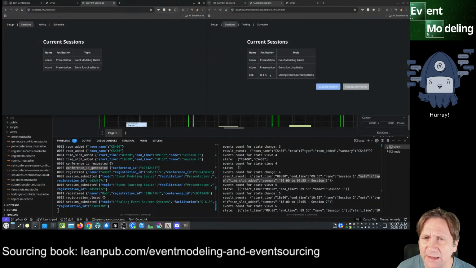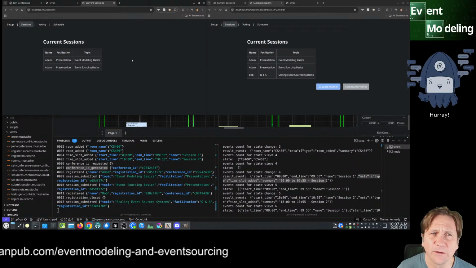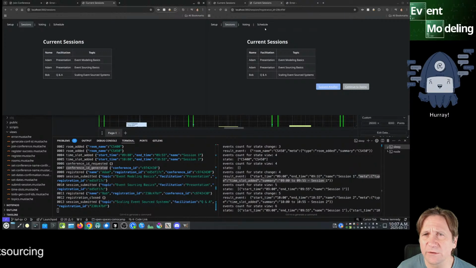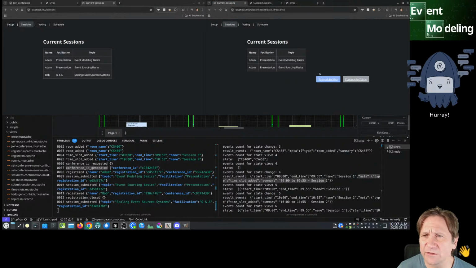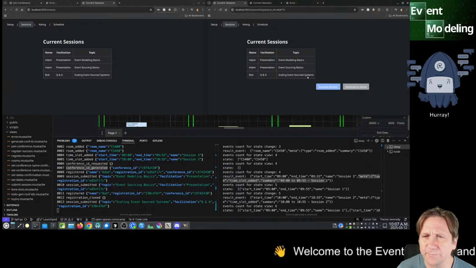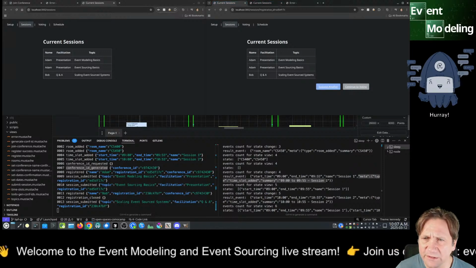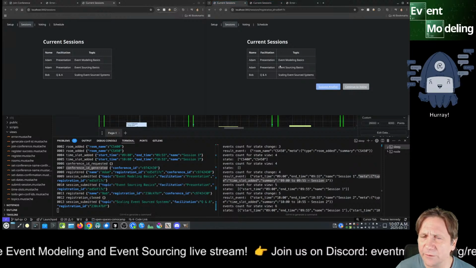So now that Bob has added this, if the organizer refreshes their page, they can see that Bob also added something. And of course, I can also see that if I refresh my page. There we go. So both of those things are done. And I think that's kind of where we got to.